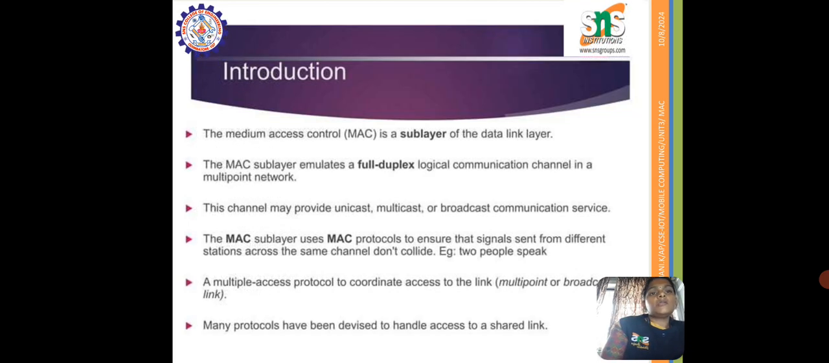The medium access control is a sublayer of the data link layer. The MAC sublayer evaluates the full duplex logical communication channel in the multi-point network, and this channel may also provide unicast, multicast and broadcast communication services. The MAC sublayer uses a MAC protocol to ensure that signals sent from different stations across the same channel do not collide. That is, two people cannot speak at a time. The medium access protocol coordinates the access to the link. It can be a multi-point or a broadcast link. Many protocols have been devised to handle the shared link.